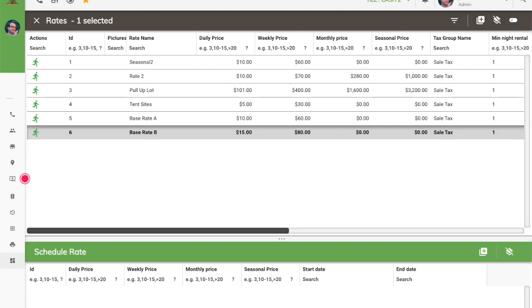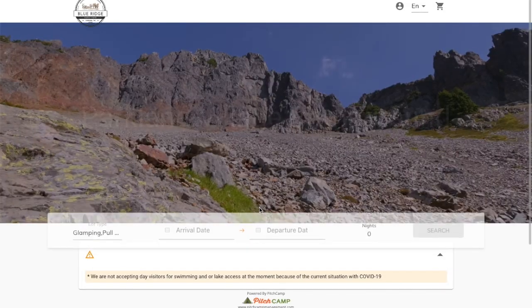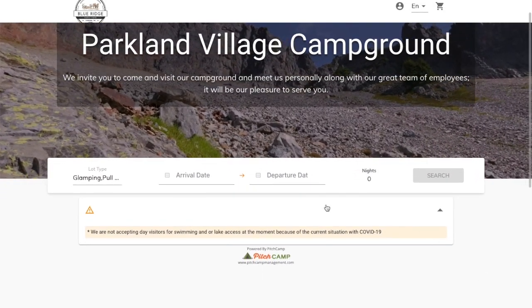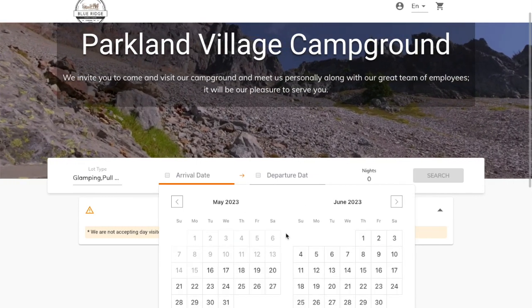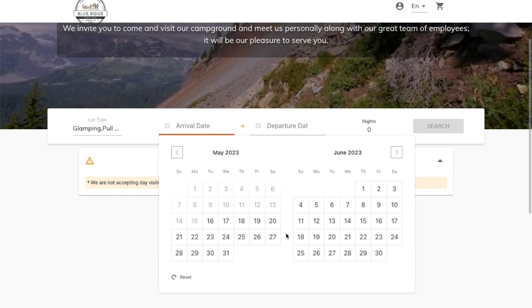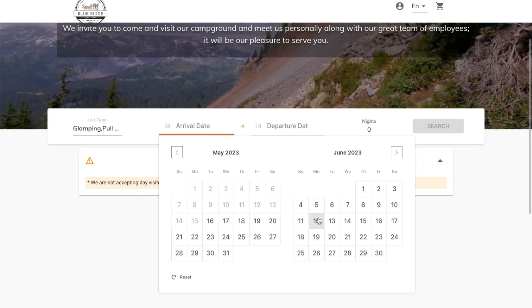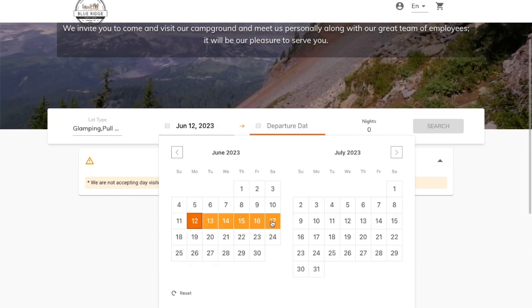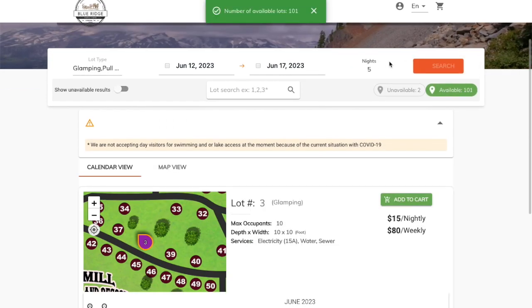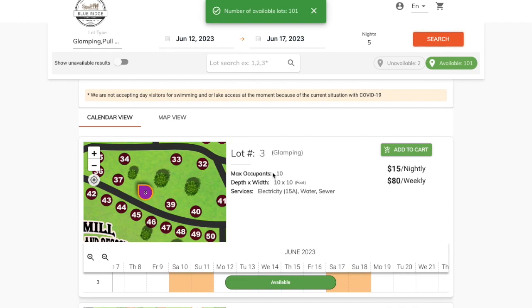So let's go to the online booking page and give it a nice refresh to make sure we have all the new settings applied. Now let's make a 5-night reservation, knowing that lot number 2 is assigned to base rate A, and base rate A has a minimum booking online of 7 nights. So let's do it from June 12th all the way out to June 17th. This is a 5-night reservation, and we can see that our lot number 3 is available, and the system does allow us to rent it out.